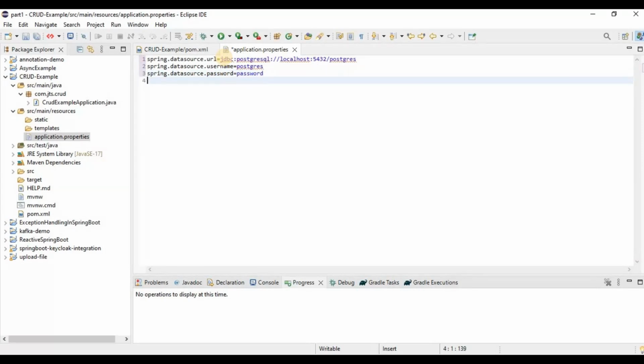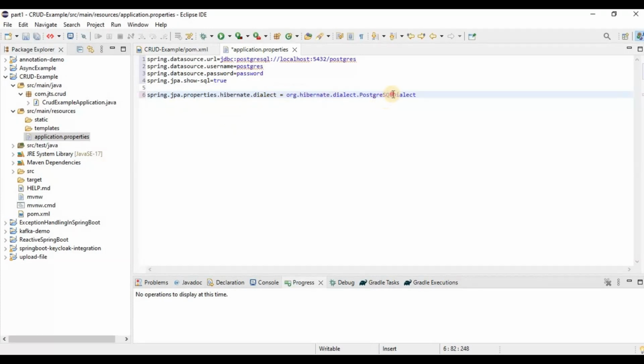And if we want to show the SQL once we are saving data into the database, do we need to show the SQL in the console? For that we use the property spring.jpa.show-sql equals true. If we set it as true, it will print the SQL into the console. This is the dialect; as we are using PostgreSQL, we need to use the PostgreSQL dialect. If we were using MySQL, we would use the MySQL dialect over here. So these are the properties we have defined.